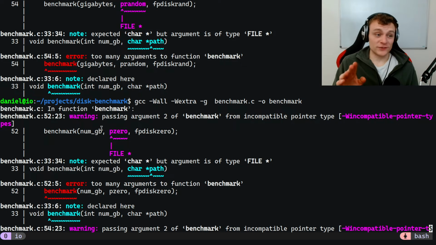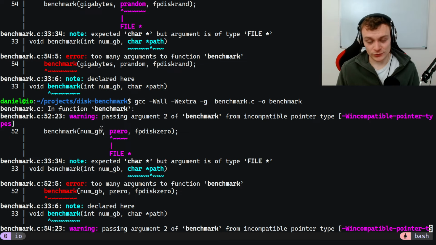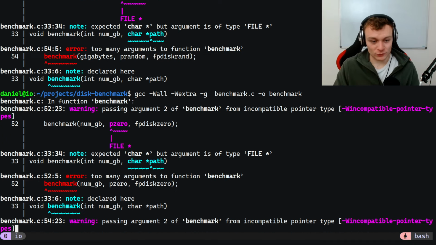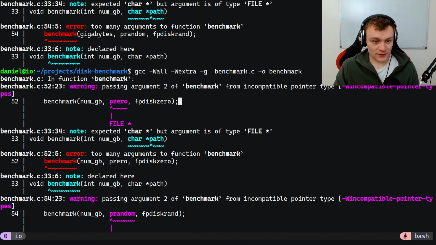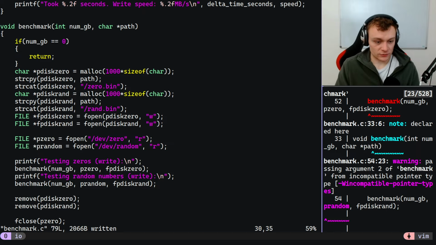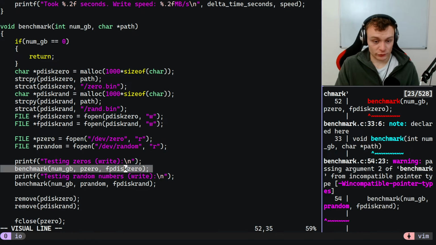And now, as you can see from these few small changes which we did so far, already a lot of errors and warnings occur, which were not there before. Error: too many arguments to function benchmark. Number of gigabytes, P0, FP disk 0. Too many arguments. Why is that too many arguments? Of course, because this is now a recursive call, which we don't want. It should be run or process benchmark.